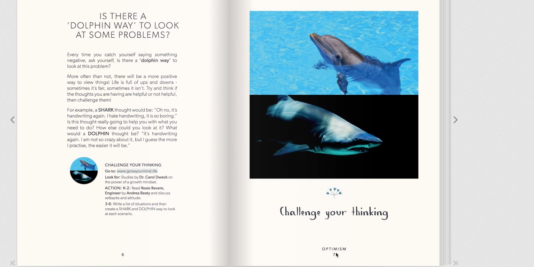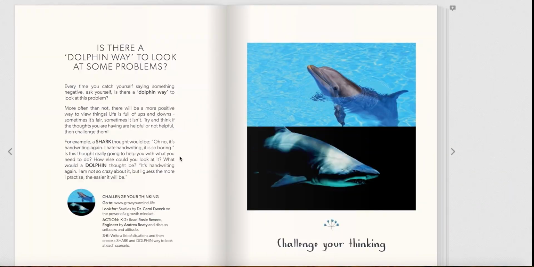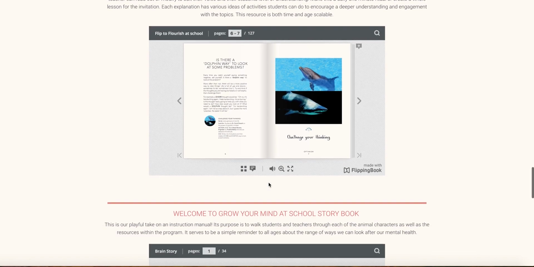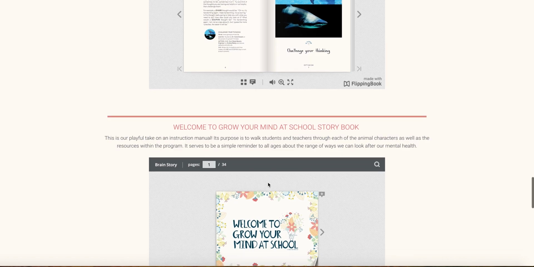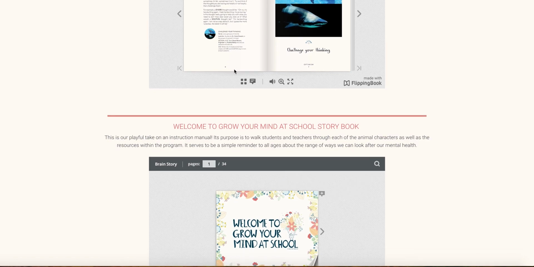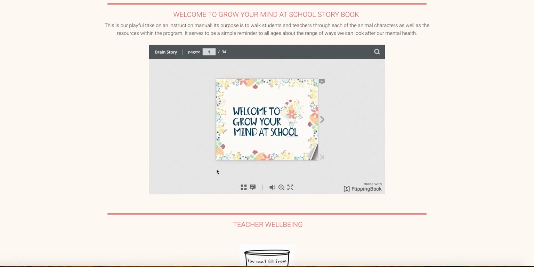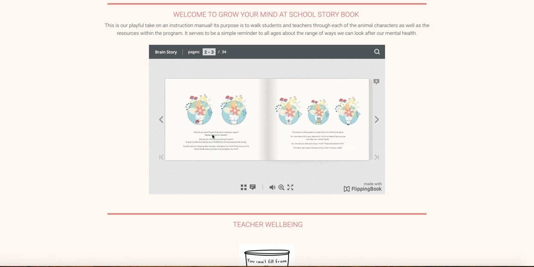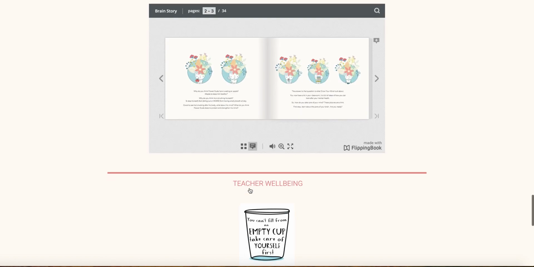Now, here it's got the analogy of the shark and dolphin thinking, of optimism and pessimism. It'll give you a script of what you can say with your students, as well as activities that you can do in class during that time. So as I mentioned, there are around 60 or so invitations there. All of it has research and links to research on our website too. If you get lost, you can come back to our playful instruction manual. You can enlarge this. It'll introduce you to who the flower character is.